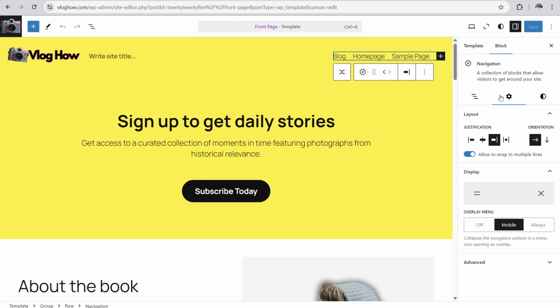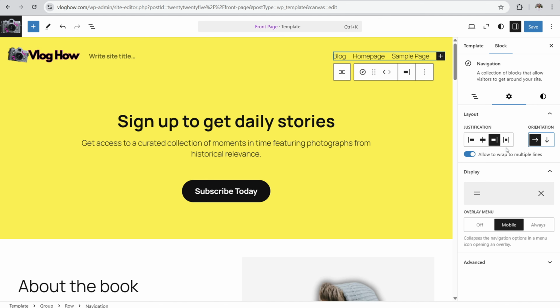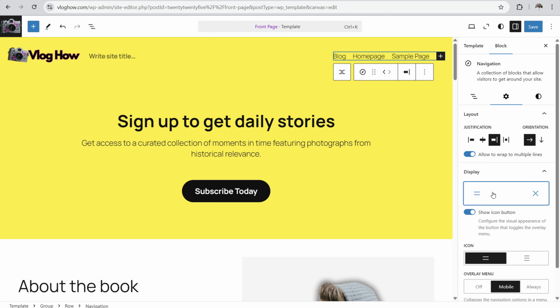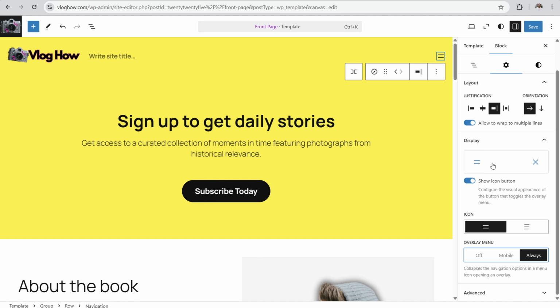Then underneath this, you have your settings. So you have your justification, orientation. If you want to switch this to a vertical layout for some reason, you can do that. Then the display right there. This is for your mobile menu, so you can turn this off so the menu item always displays, or you can have it always on, so it's always a mobile hamburger menu, or keep it as mobile. I personally would keep it as mobile, so when people visit your site on a mobile device like their iPhone, it's a hamburger menu. Otherwise, have it display the menu item at the top right here.